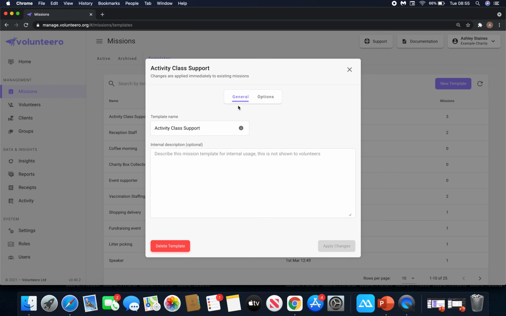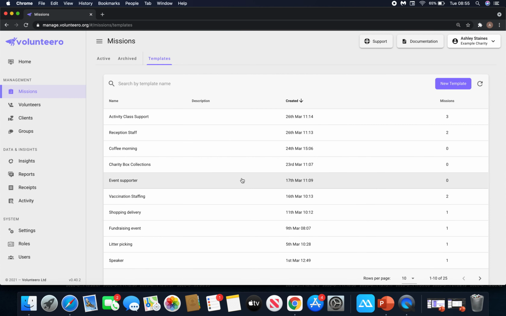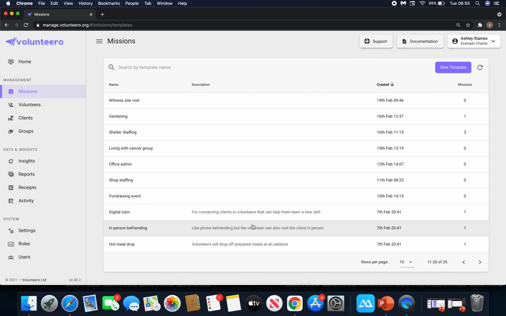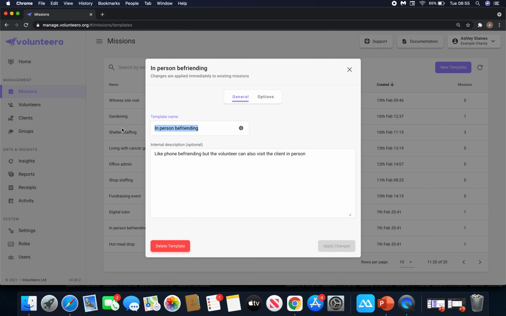So, how does the template work? Well, the template basically gives the structure for those missions. So it means that you don't have to keep repeating various things over and over. So let's go and look at an example like perhaps in-person befriending. You're going to give it a name that makes the most sense, because this name is actually also used by your volunteers to search for the types of things they might be interested in.